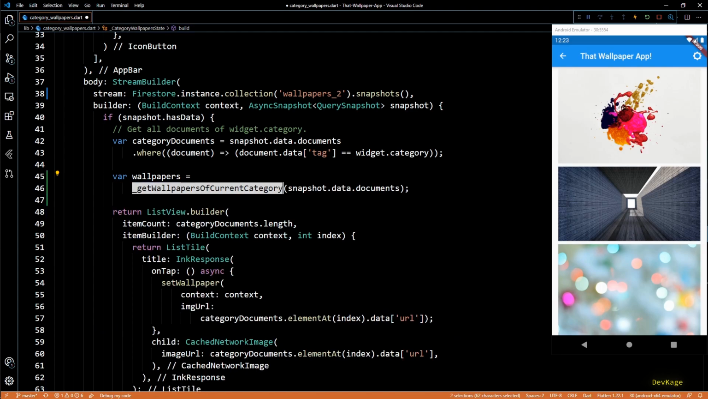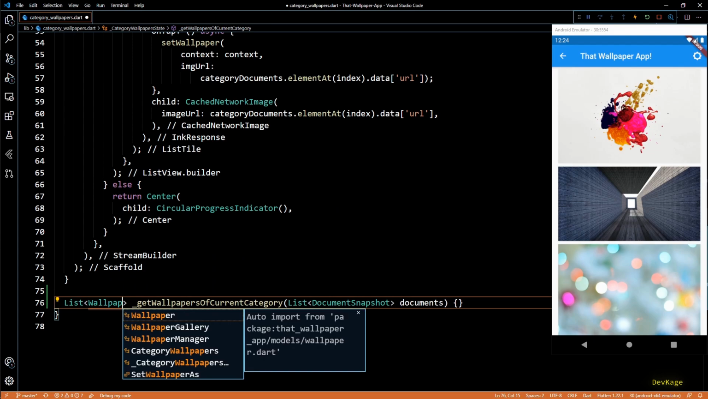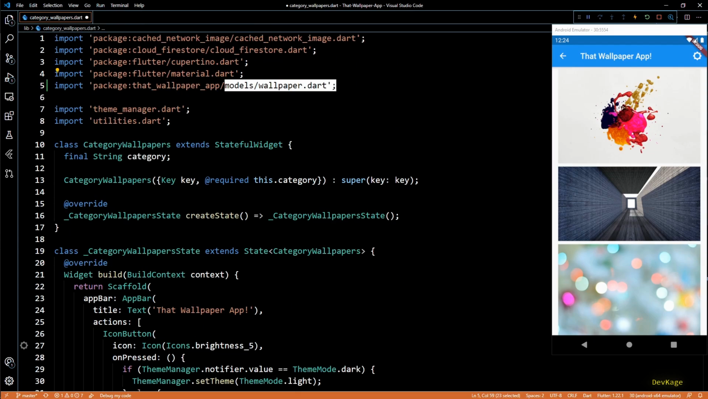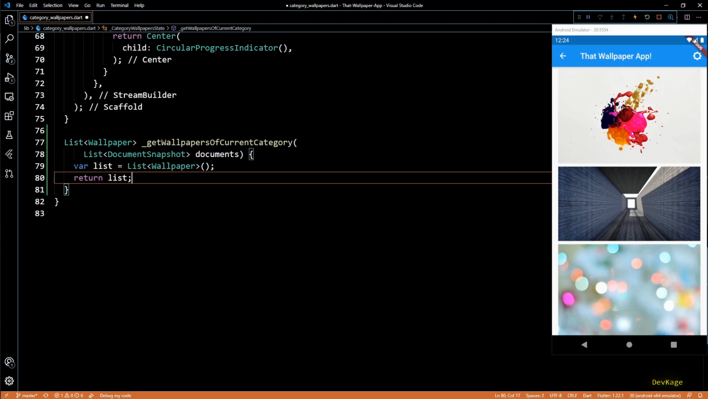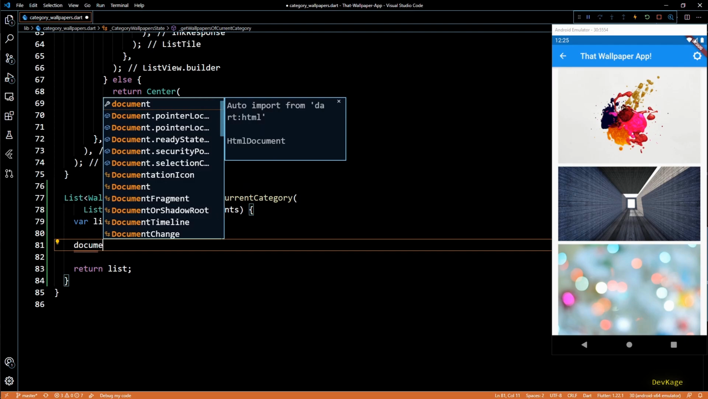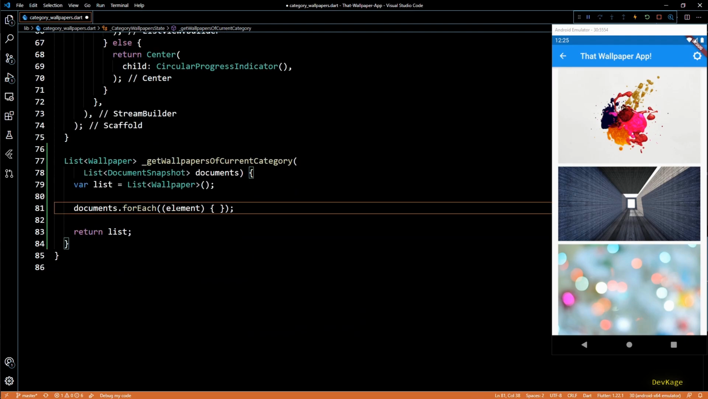And now let's create this method. First I'll make the return type of this method as list of wallpapers. For wallpaper we need to import the model/wallpaper.dart file. Now in this function I'll first create an empty list of wallpaper and then return this list. And then in between these lines, I loop over all the documents inside this input document list using for each.